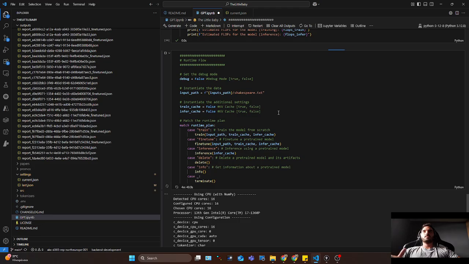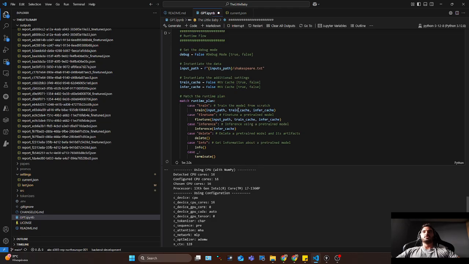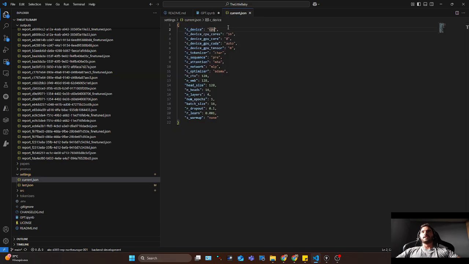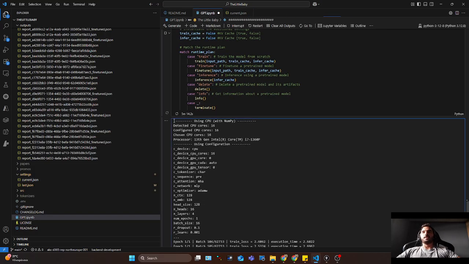So now the last cell is the actual flow that we will define if we need cache or not, that we'll explain in another video. And given your selected plan, it is going to perform this process. For now, we have selected the train, and because the current file has the CPU selected for the option device, we see that the notebook is using our CPU with 16 cores. Currently in my laptop, I have an i7 Intel 13th generation CPU.